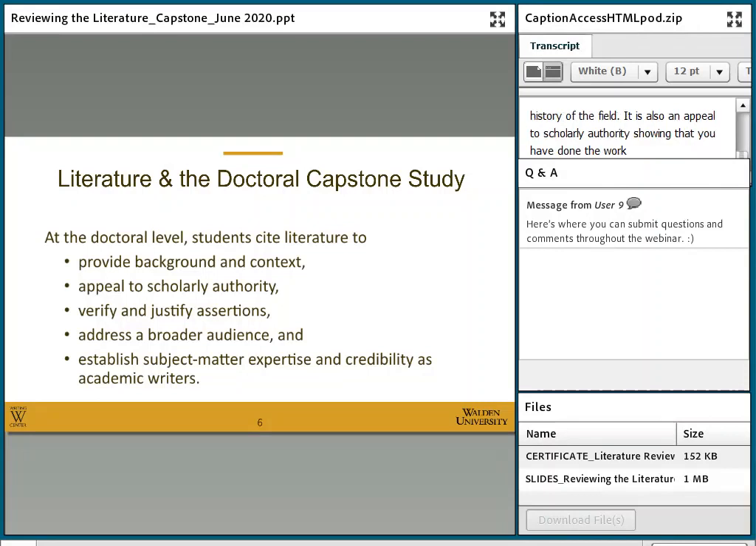So we'll start with just a quick overview of the purpose and goals of the literature review.